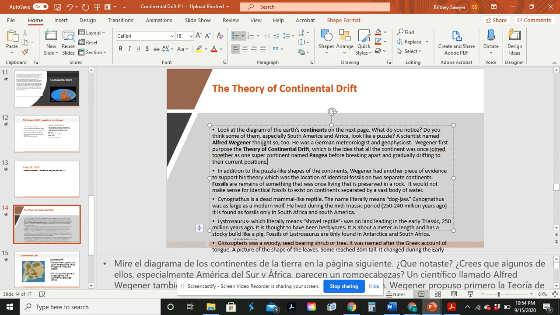Wegener first proposed the theory of continental drift, which was an idea that the continents were once joined together as one supercontinent named Pangaea before breaking apart and gradually drifting to their current positions.